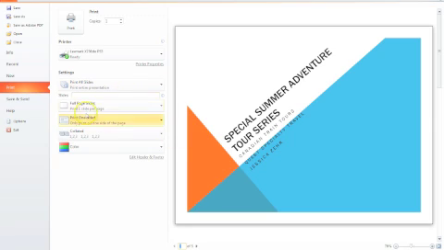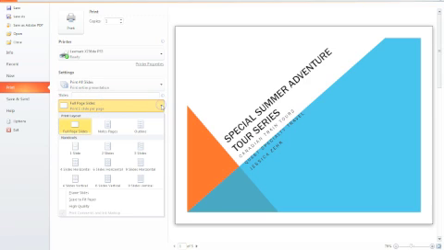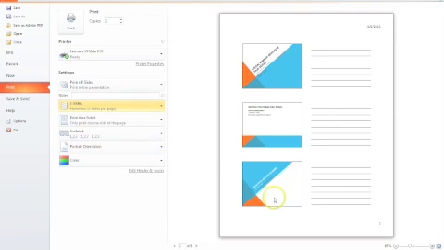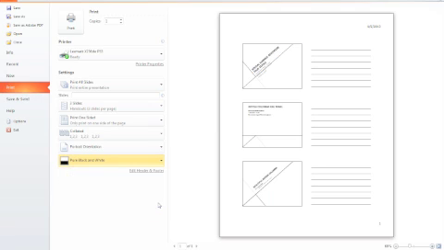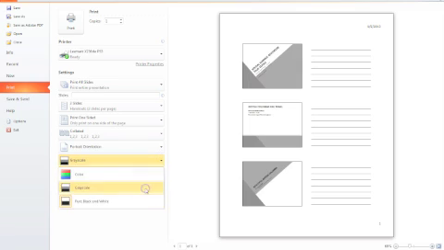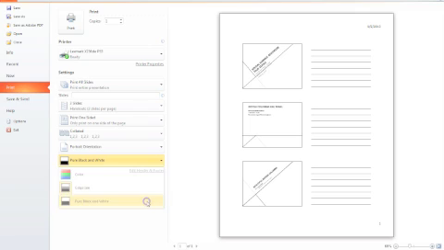Right now we want to click where it says full page slides, click the down arrow, and we want them to be 3 slides. So we want to have 3 slides on one page. This also gives people room to write notes if they need to. If you click the color, you can click on grayscale or pure black and white, and you can look at the difference between how they look. So full color, grayscale, and pure black and white.